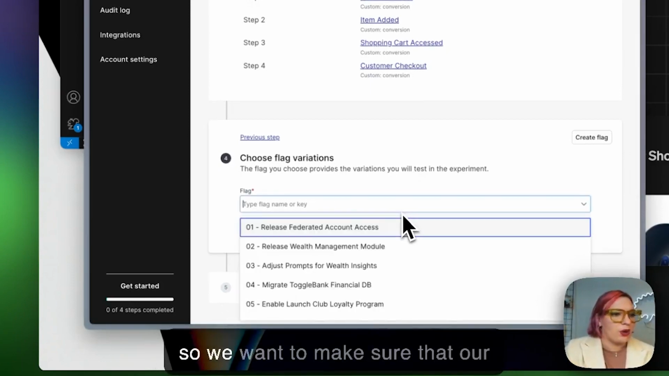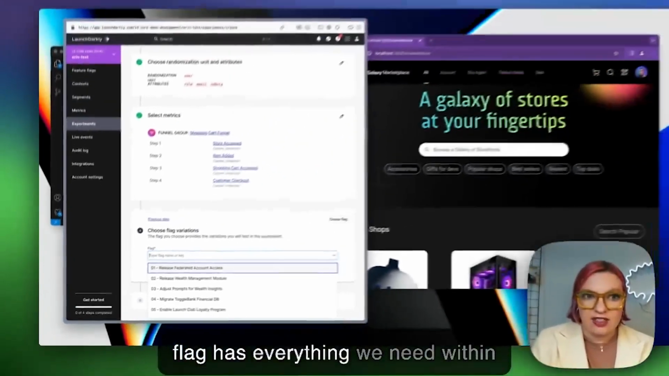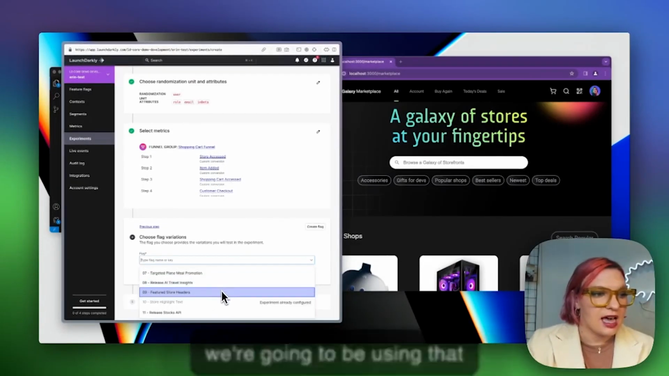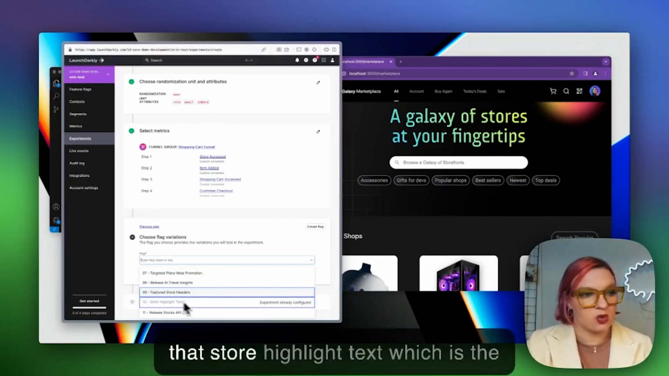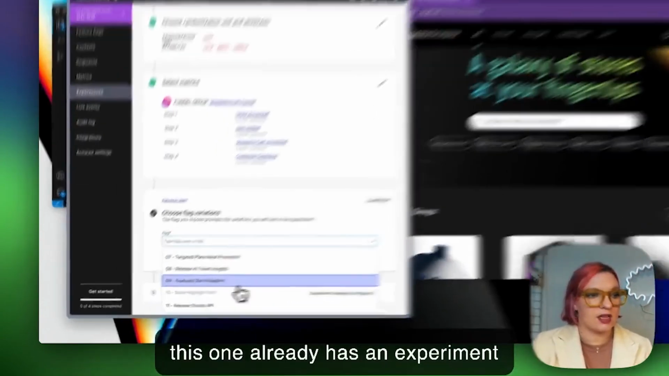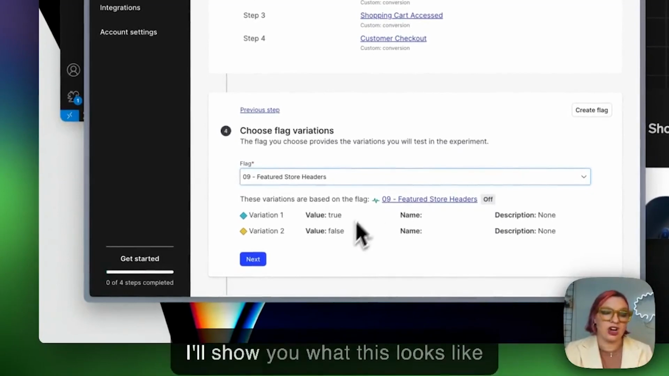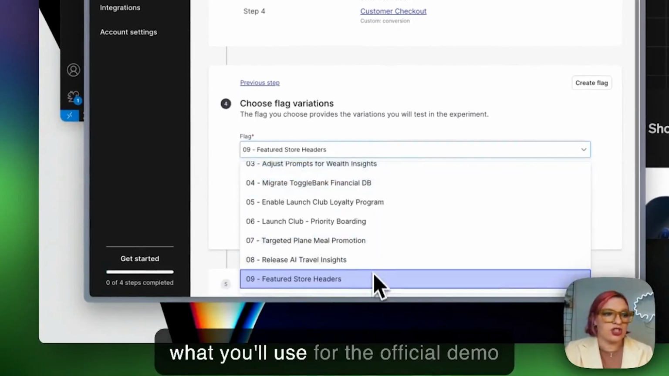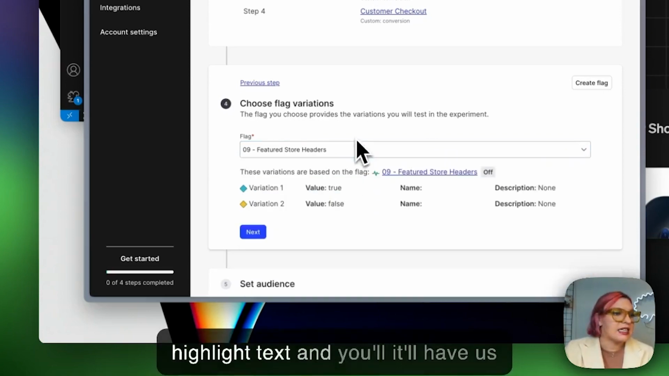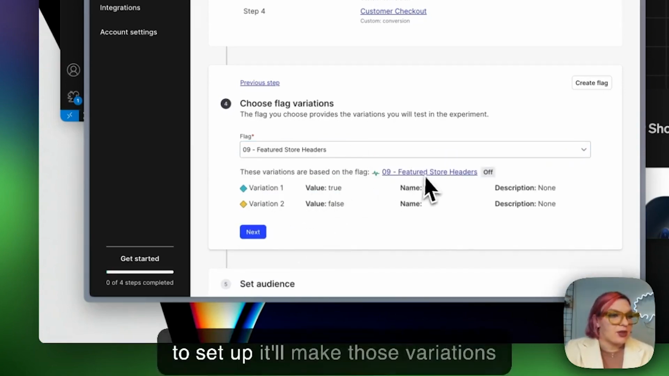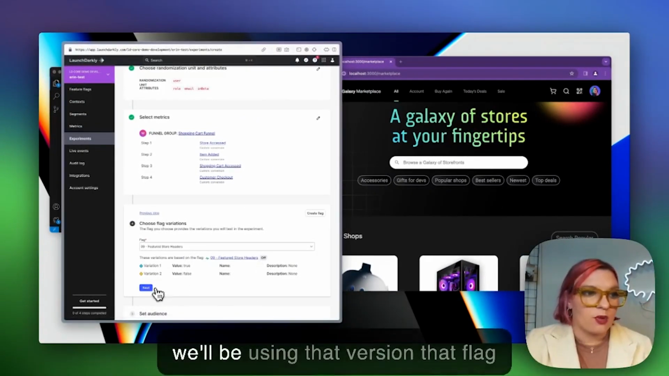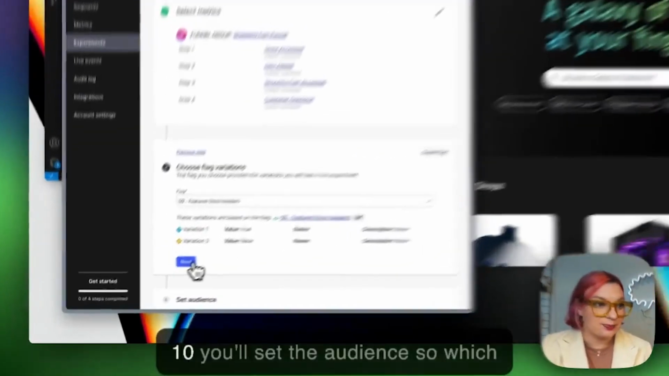So we want to make sure that our flag has everything we need within the environment. For this one, we're going to be using that featured store, or it's going to have that store highlight text, which is the one we're working on. You'll see that this one already has an experiment configured. So we'll use the 9, but I'll show you what this looks like. What you'll use for the official demo is going to be that 10, that store highlight text. And it'll have us set up those variations based on the store headers. Again, we'll be using that flag 10.